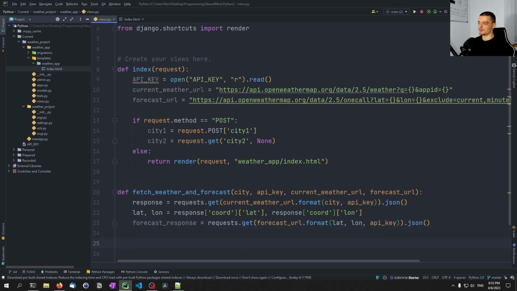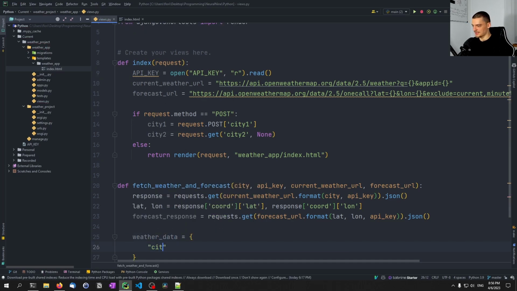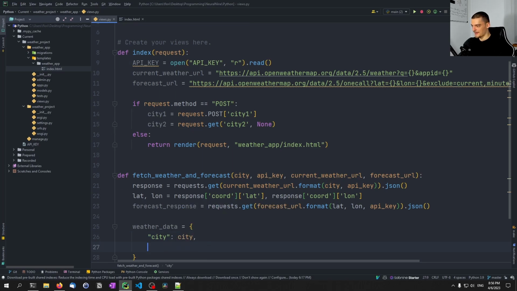And now what we want to do is we want to take this information here and we want to format it in a way that can easily be passed into a template. So what I'm going to do is I'm going to say weather_data is equal to a dictionary. I'm going to say that the city is still going to be the city. So this is now just a dictionary object that I can pass to the HTML to render the data into the template. And then we have the temperature. Is this how you write it? Yeah. Temperature is going to be a rounded value.